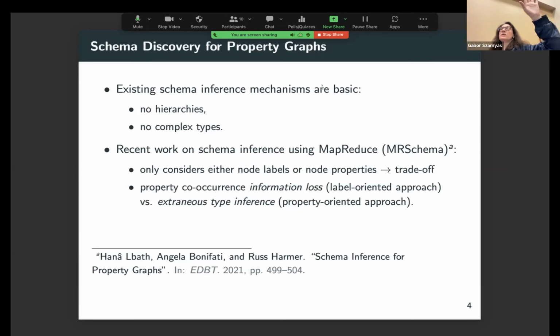Why does that make them spurious? Why aren't they just characterized by the properties as their attribution? Why doesn't that define the type? Well, a type is defined as a combination of labels and properties, right? But in this method, you cannot combine them. Either you go with the labels or you go with properties, because it's based on map reduce.